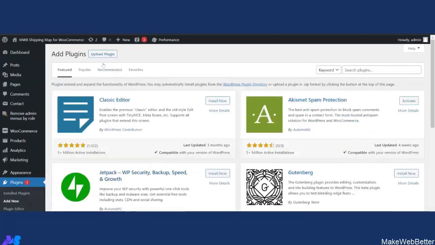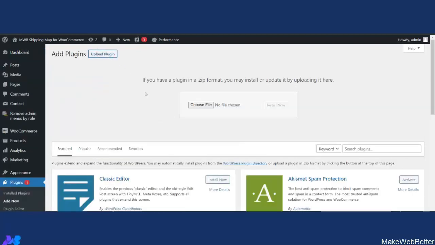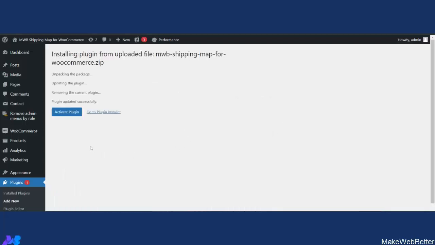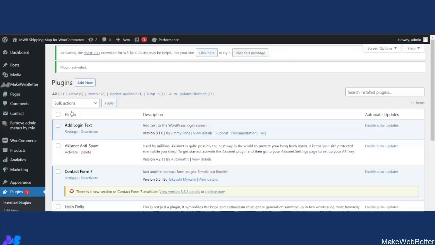And then you have to click on upload plugin. Once you have purchased the plugin, you will get the zip file. So you have to click on choose file and upload the zip file that you have got. Let's click on install now. As you can see, the plugin has been installed. Now let's click on activate plugin.